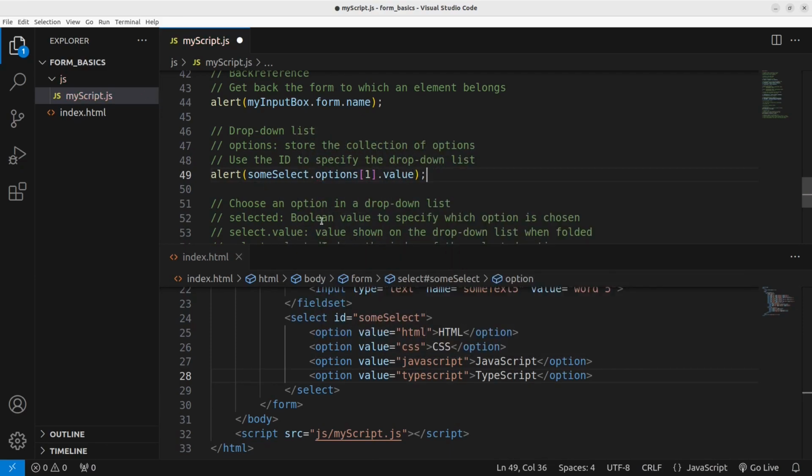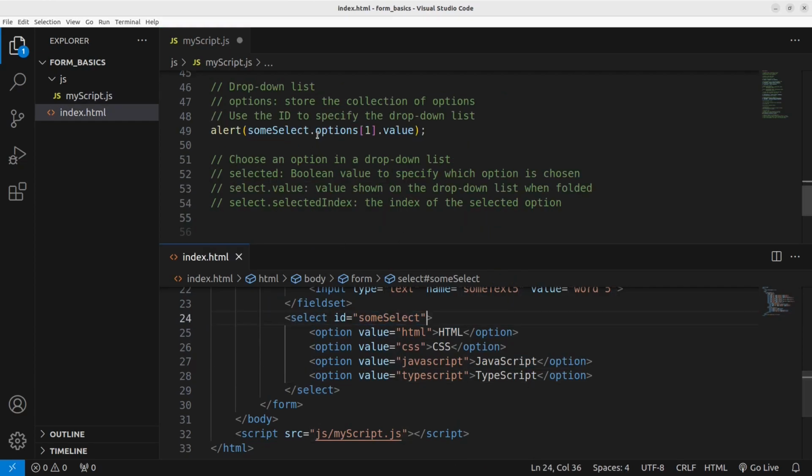Now we can go to the HTML file. We can see that we have an ID called SumSelect. SumSelect refers to a certain drop-down list, and I can just use the ID. So SumSelect.options, the options collection, is trying to store all the 4 options here. Options[1] means the second option, so I can pick up this option, and the value of it is CSS. So you can expect that the answer is CSS.